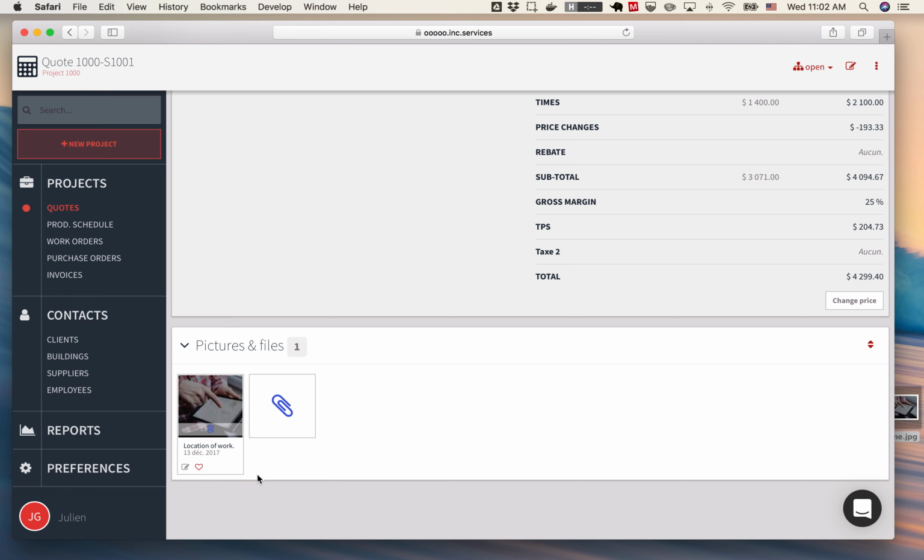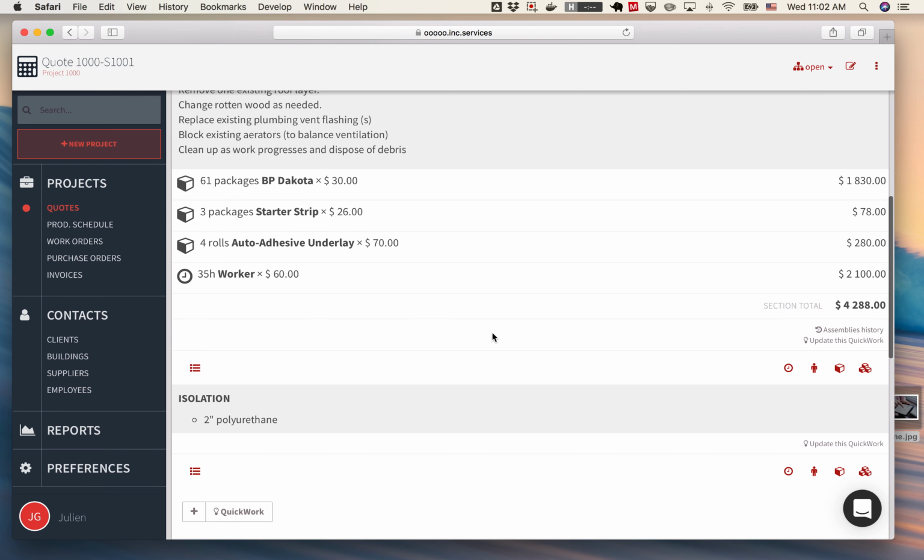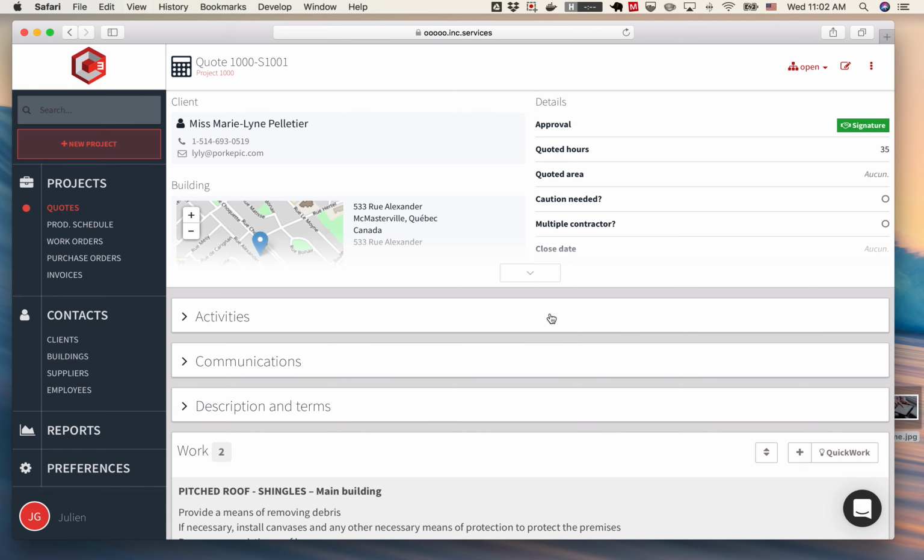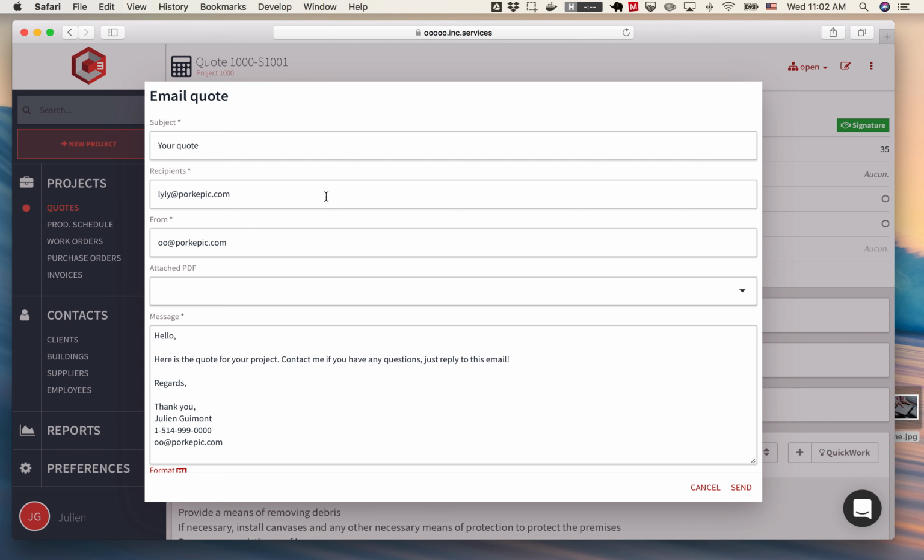If you want to have your pictures showing up in the quote, you just click on the little art in there. It's going to show up in the quote correctly, like that. And then whenever your quote is completed, you can send that by email. So let's send that by email to our customer.